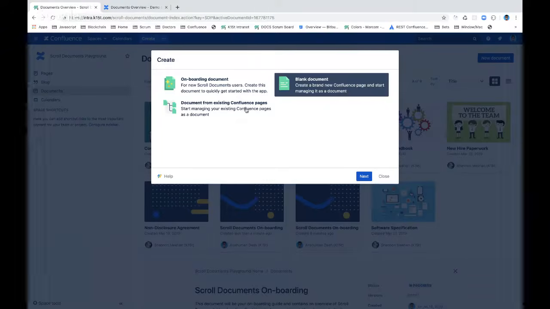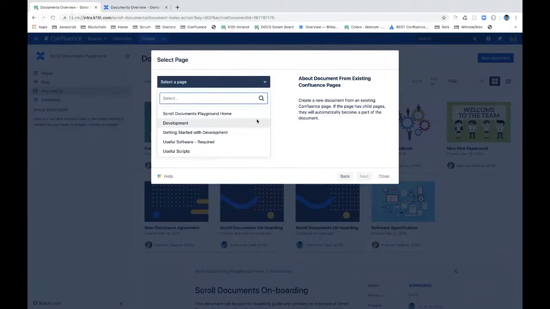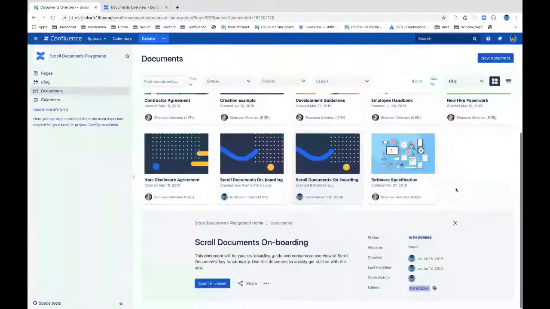Or else, there is a third option. You can create documents from your existing pages, which basically we already did. Here, you can choose a root page, for example, development, and you can convert that into a document. So it would convert that page and all of its children and combine that as a single document. So you have these 3 options to create documents from the documents overview. All right, so that was all about the documents overview.